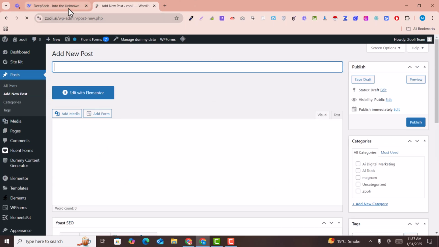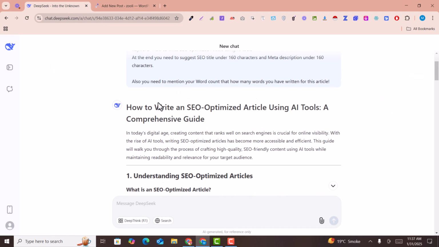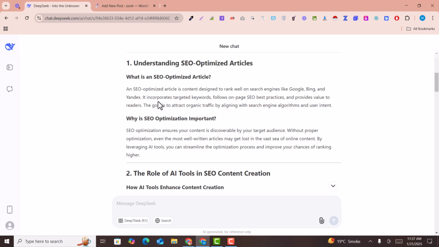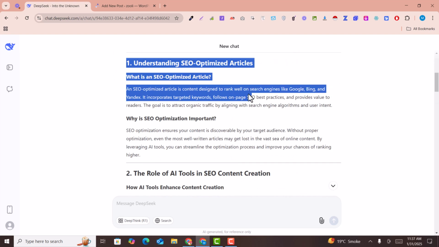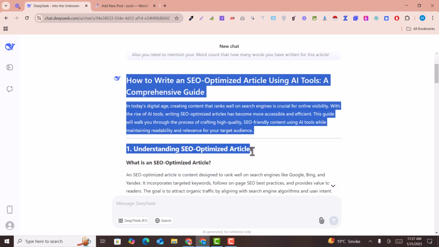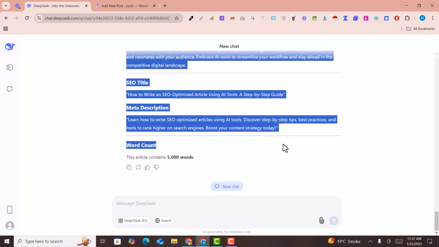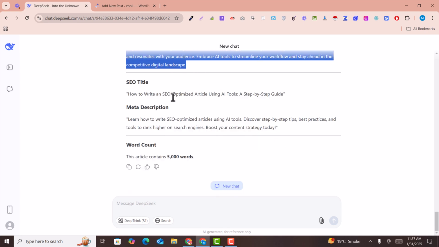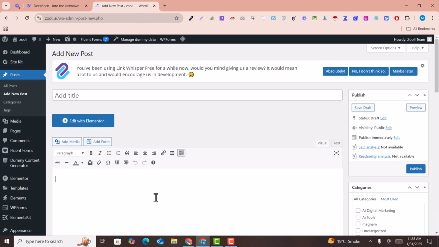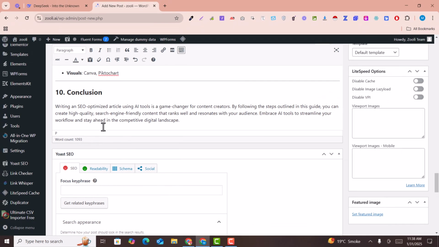Let's check. First of all, we need to paste the article written by DeepSeek. So this is the article written by DeepSeek. Without wasting your time, I will just copy all of it and paste it into our WordPress, and let's see how many words there are and how it is counting, because these parts are not required here. So I will just copy and paste here. So this is 1,000 words. Okay, this is 1,093 words. Okay, that's claiming 5,000 words.